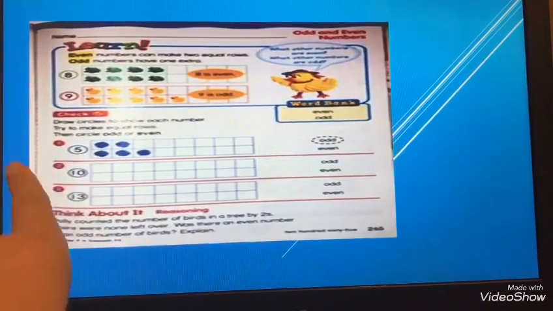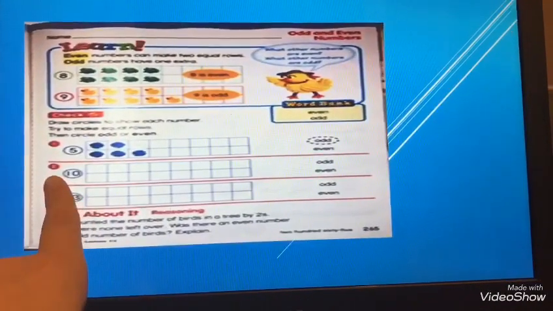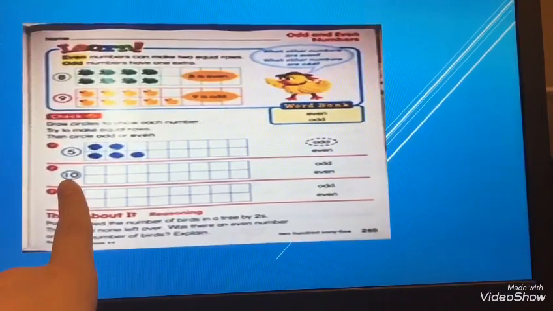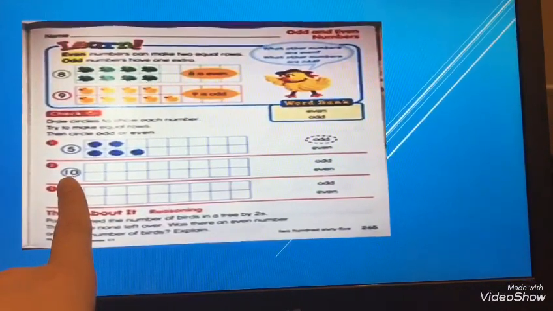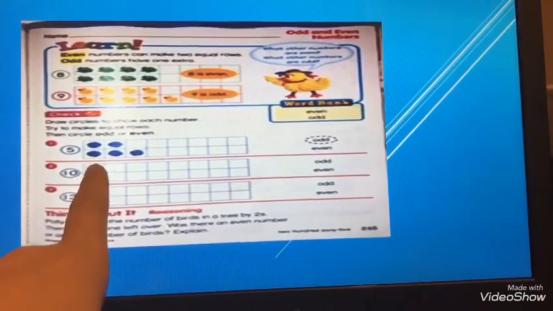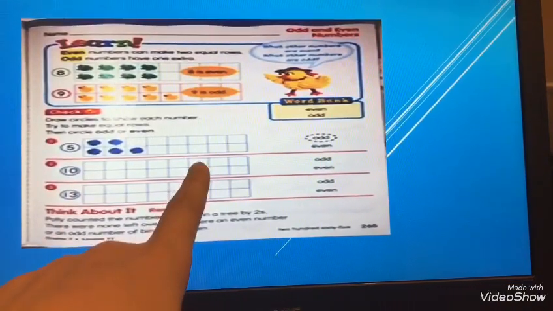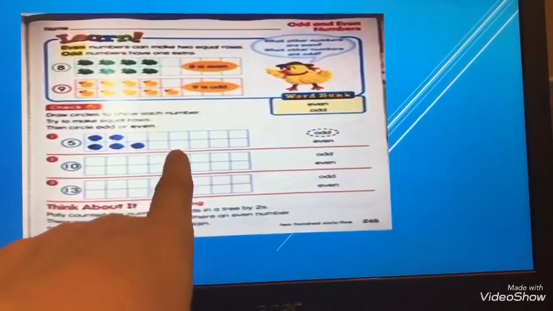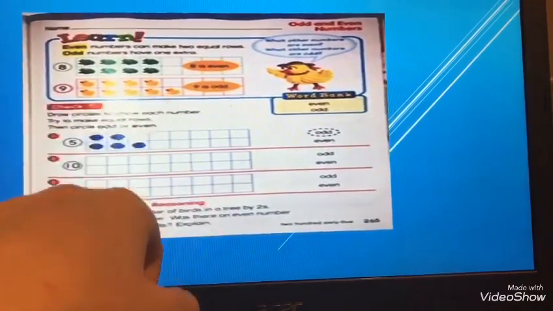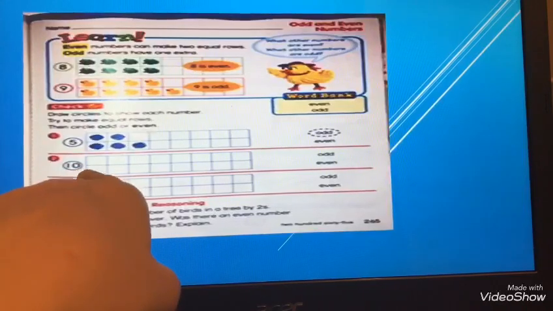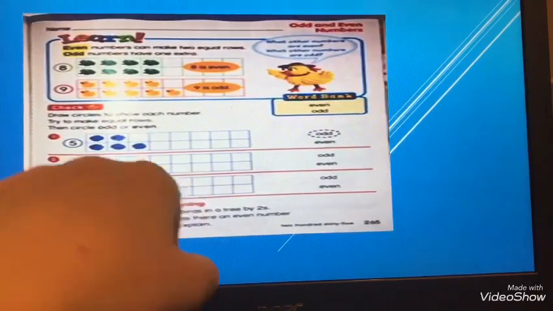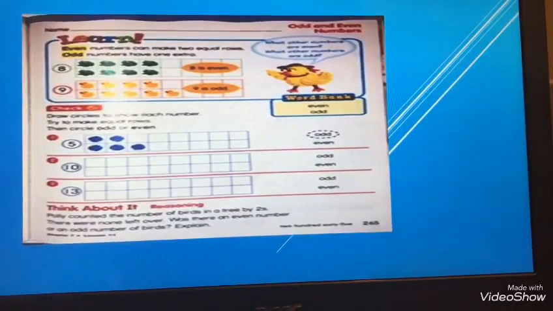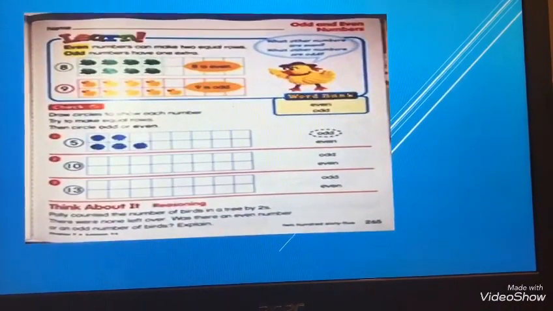Okay, now number 2, we have 10. So I want you now to hold your pencil and to draw with me here in the first row. Draw 5 circles. 1, 2, 3, 4, 5 circles. Okay, and in the second row, I want you to draw also 5 circles. I will wait until you finish.